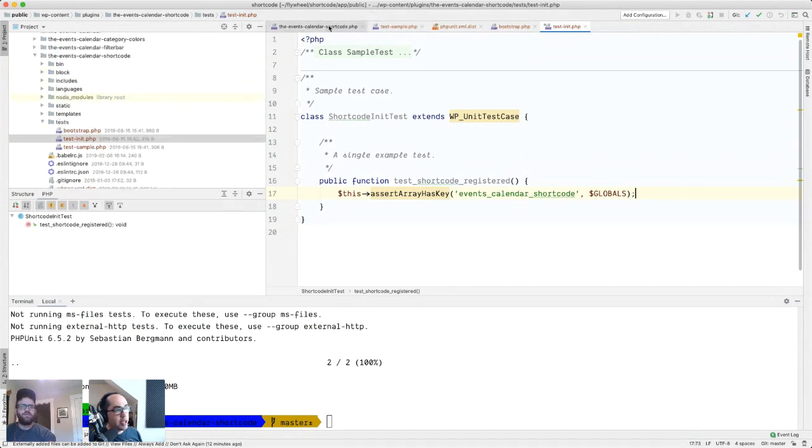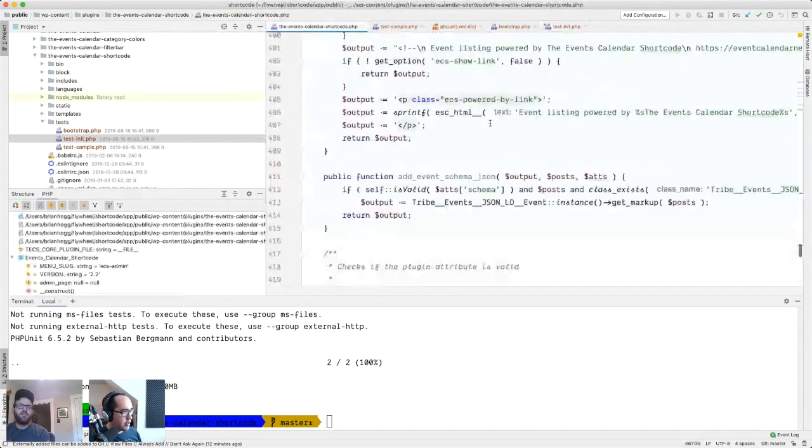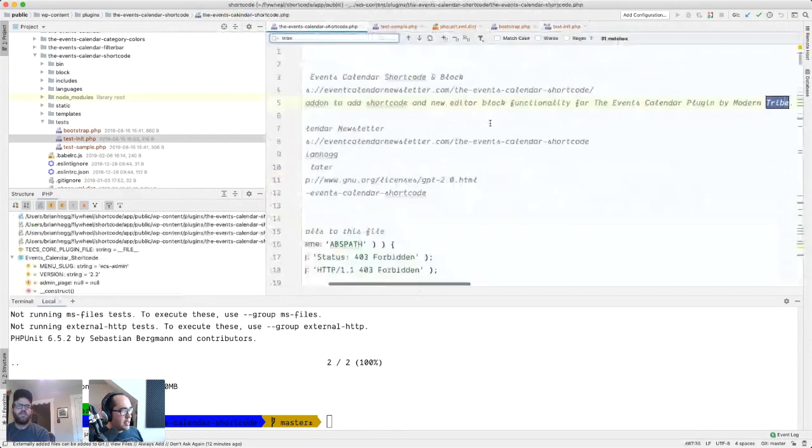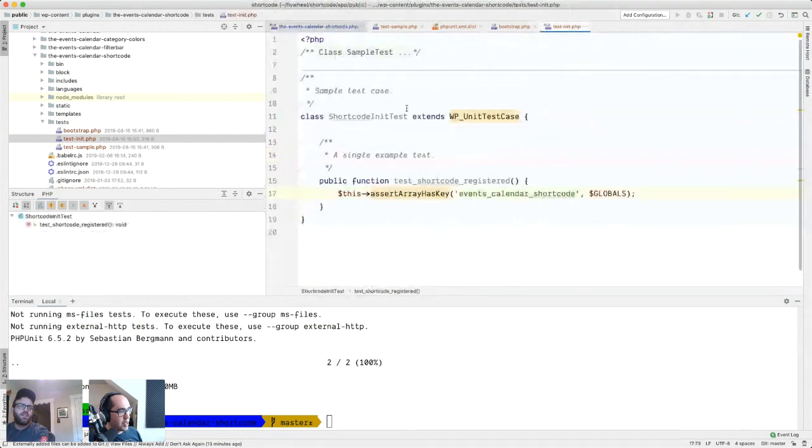I'm trying to think, well, actually, you know what? I think I actually exit out if it doesn't exist. Tribe get events. Yeah, so if the function doesn't exist, return nothing. This function gets run when the shortcode executes, right? So we could just make it return something like no calendar plugin, right? Then when that's run, I will expect, let's see, test with, what was it? Let's say shortcode with no calendar, right?